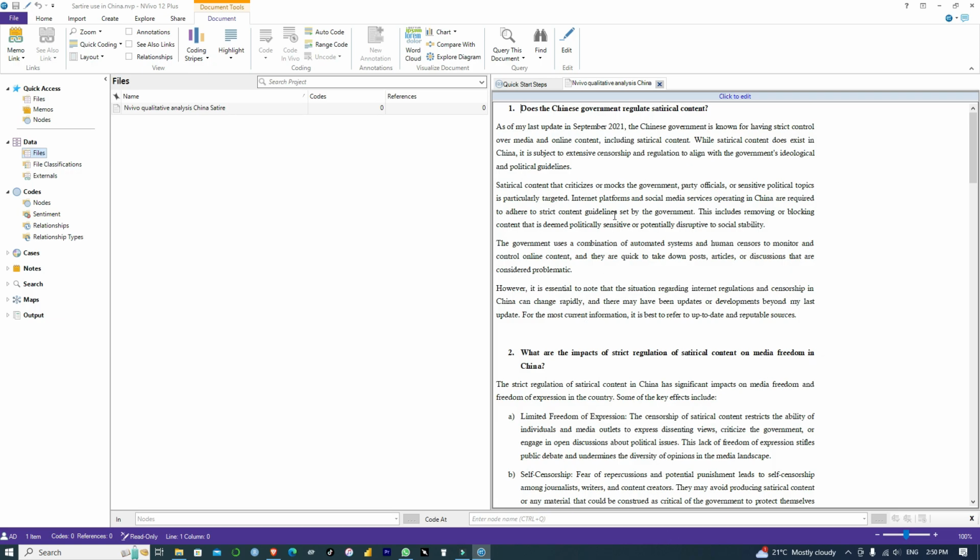Now, the first question is, does the Chinese government regulate satirical content? So you'll code this according to how you judge it. It is not standard, but based on your judgment. How do you understand what the respondent is giving you? So let me, for example, look at this. The Chinese government is known for having strict control over media and online content, including satirical content.